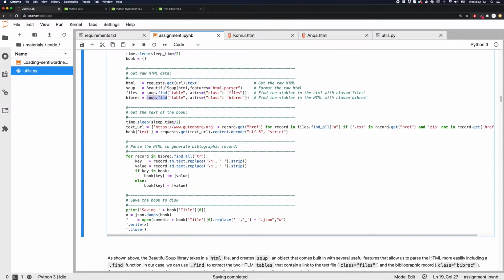Now, once we have the list of files, thanks to this class, we can navigate through there to find an href tag, which is an indication that there's a link, and ask if that href tag or the link in that table is going to a text document that's not zipped. And insofar as it is, we're going to trust that that's the text URL. And we're then going to request, using the requests library, that book.